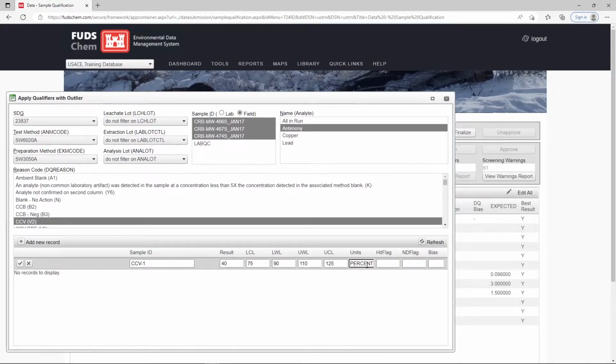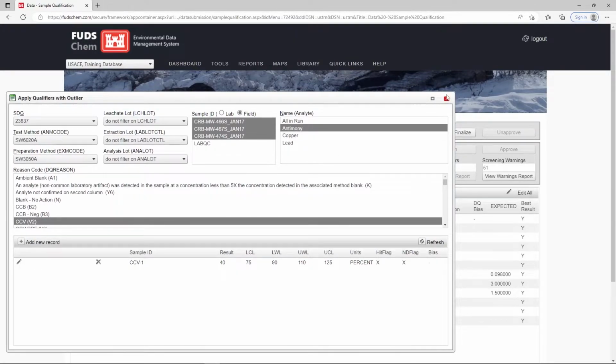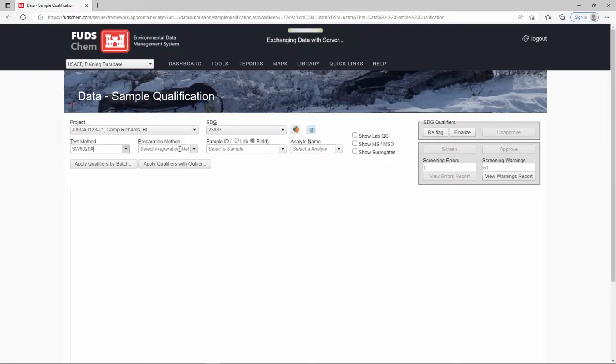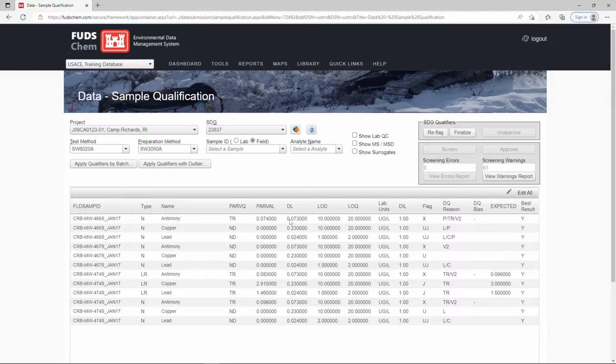For this example, our hit flag will be X, and a non-detect flag will be X, with a negative bias, indicated with the minus sign. Click the check mark to apply it. Close the interface and once again select the test method and preparation method to view the data in the grid.